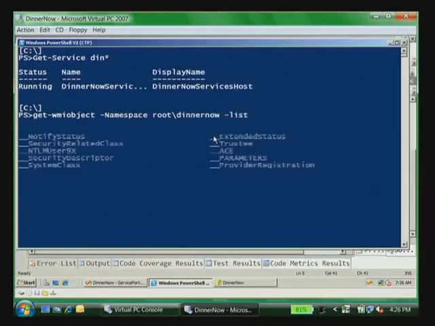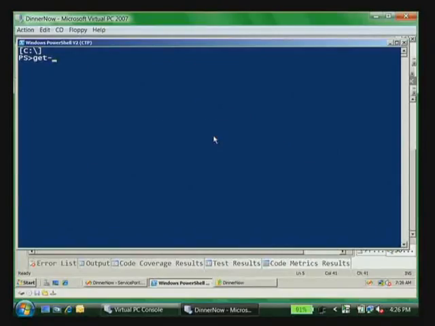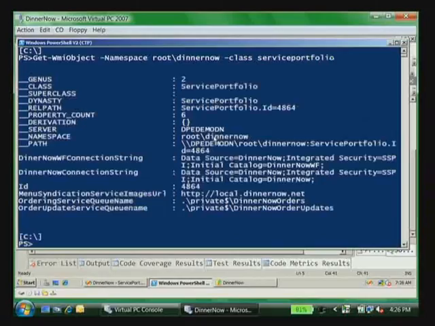And let's go and take a look at the classes that it's put in there. And you'll notice at the bottom now we have service portfolio. That's my WMI class that I've just created there. So I get WMI object, namespace, root DinnerNow, class, service portfolio. There's all my values. Now I could be doing this remotely. WMI works remotely. So I could be going across the wire and getting these settings from a server somewhere in Redmond, right? That would just be risky doing this as a demo here, but you get the idea.